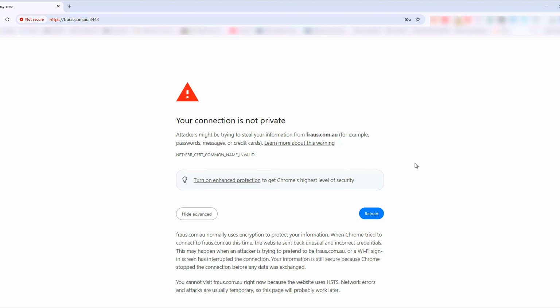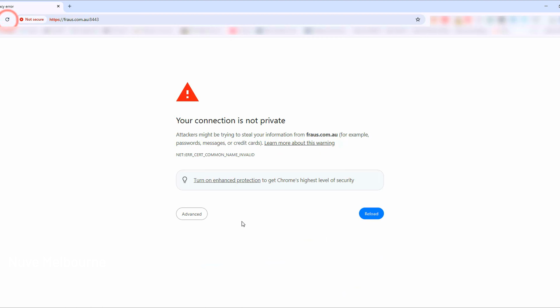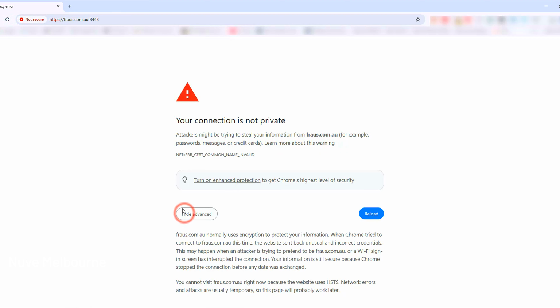Okay guys, this is just a quick video to show you when you get to your Plesk panel and try to log in, and you get this warning and you can't do anything about it because there is this HSTS network error. So I'm going to show you how to fix that. The best thing is, as you can see, I refresh the page and nothing happens, and I click advanced and there is no link.